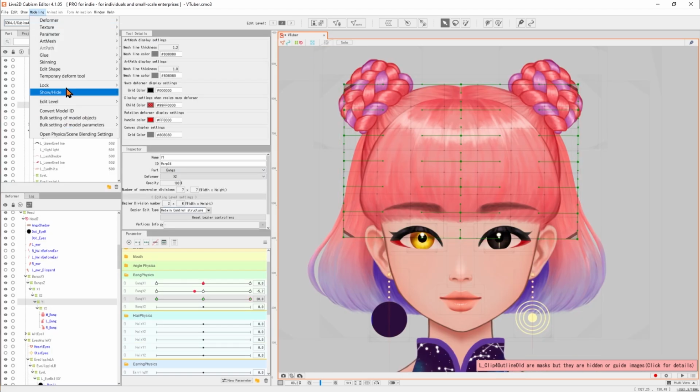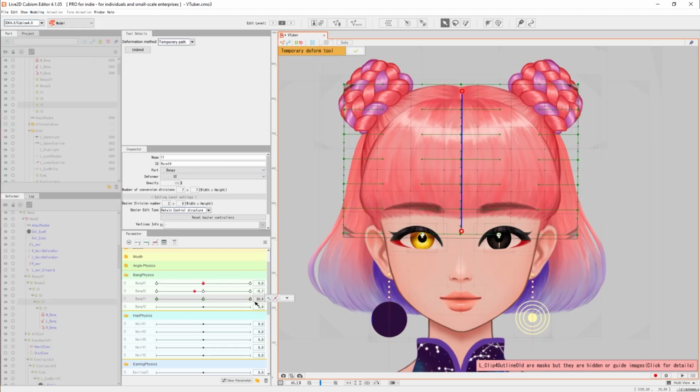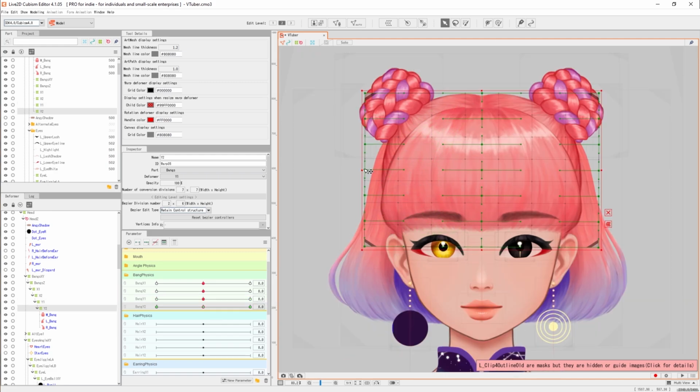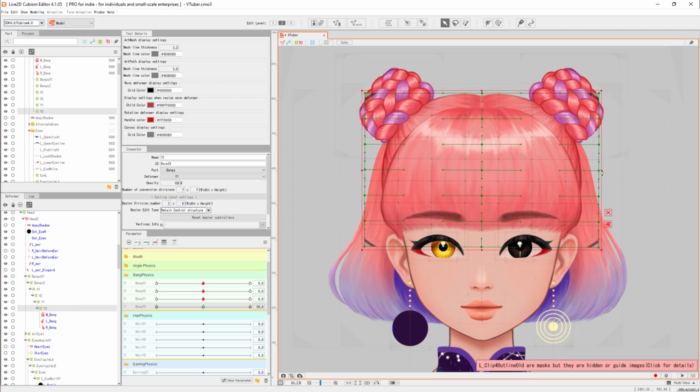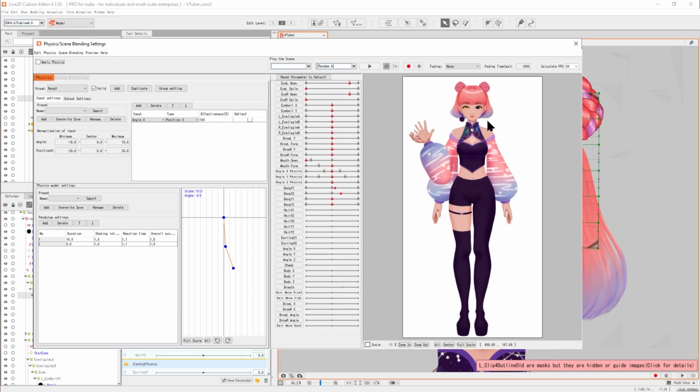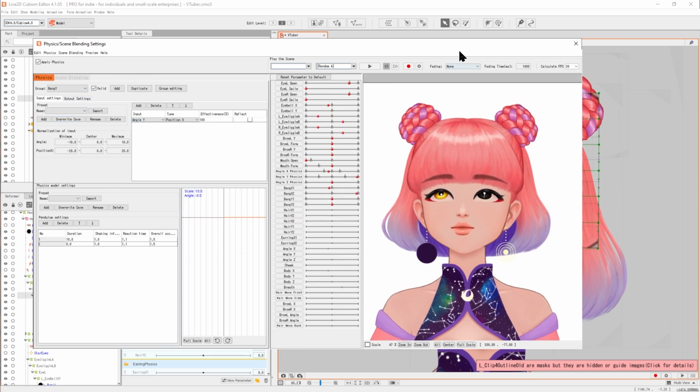Now for angle Y, I added two deformers again called Y1 and Y2. Each deformer has a parameter, bang Y1 and bang Y2, activated for it. For bang Y1, I did expand and contract vertically, and for bang Y2, I did expand and contract horizontally, similar to what I did with the eyes.